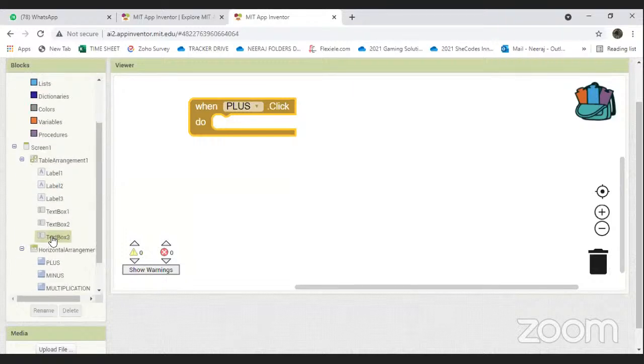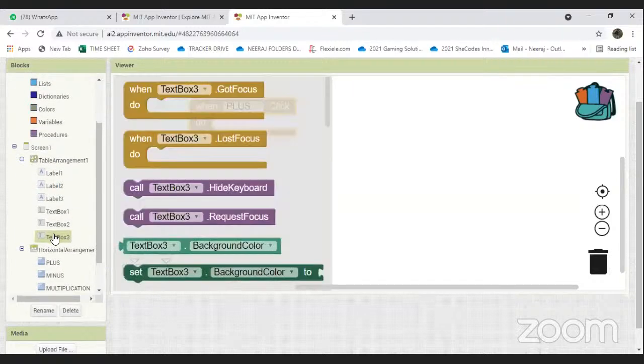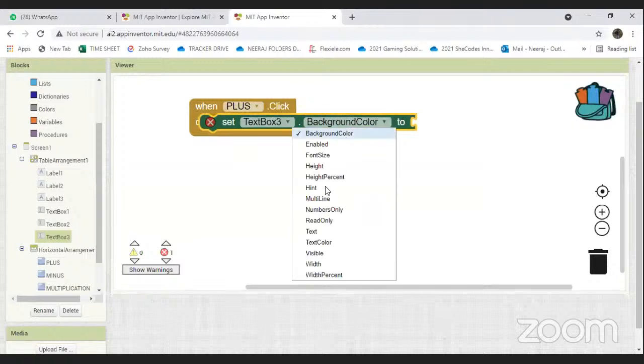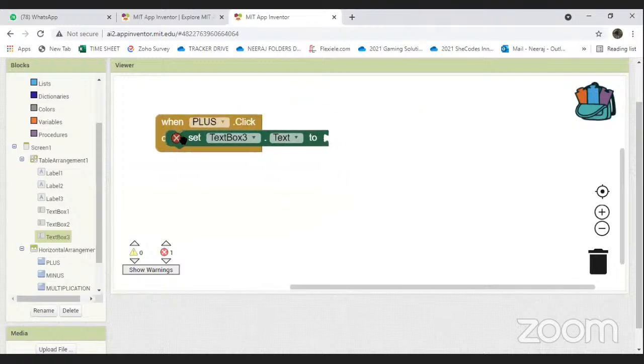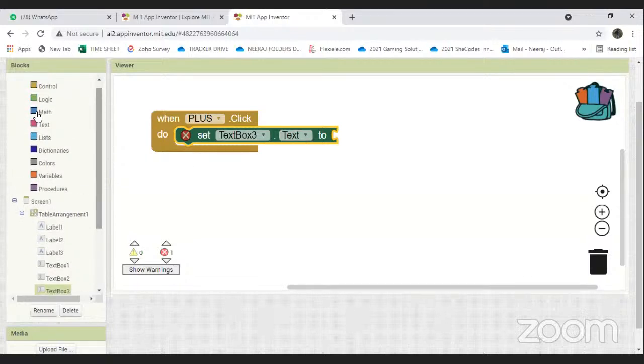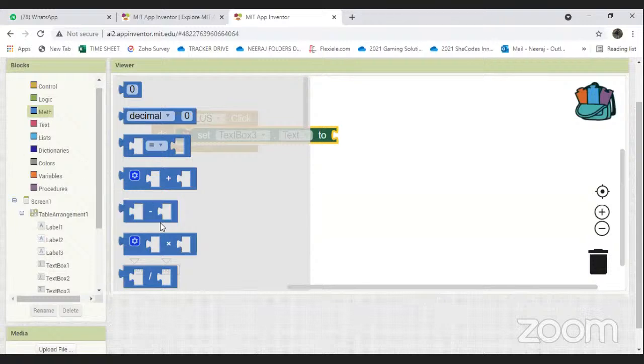the text box 3, which means the resultant block, or we can say the resultant box. Set the text box 3 text. Whenever I click the plus button, then what it will do, it changes the text box 3 text. Fine. You understood that whenever I click the plus button, it will set the text of text box 3, right? Then here we'll go in the mathematics block, and here I'll choose a block with the name of addition.